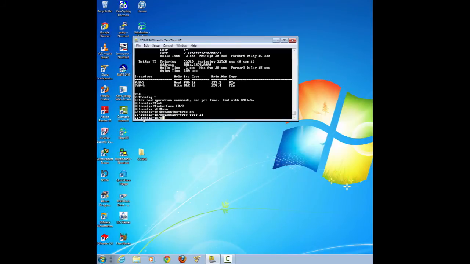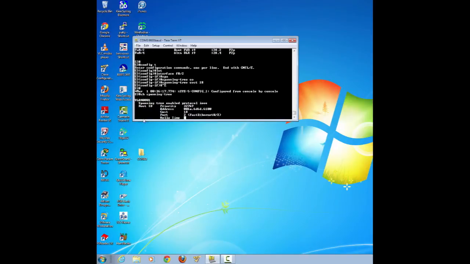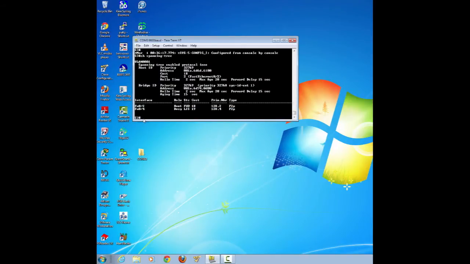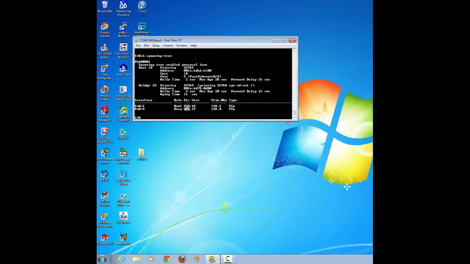It takes 30 seconds for the algorithm to change the port from blocking to forwarding. So maybe the first time I do the show spanning-tree, I don't see the results I want to see. But eventually FastEthernet 0/4 on switch 3 is going to change the status to forwarding, and FastEthernet 0/4 on the other switch, which is our switch 1, is going to change into blocked.